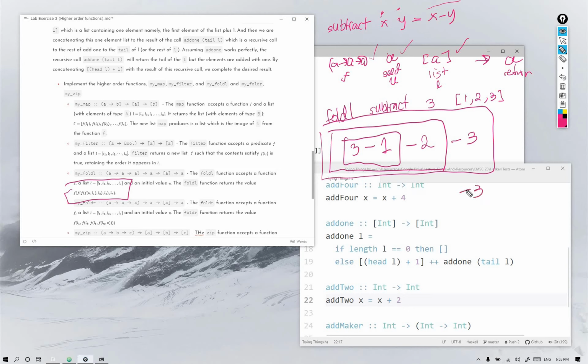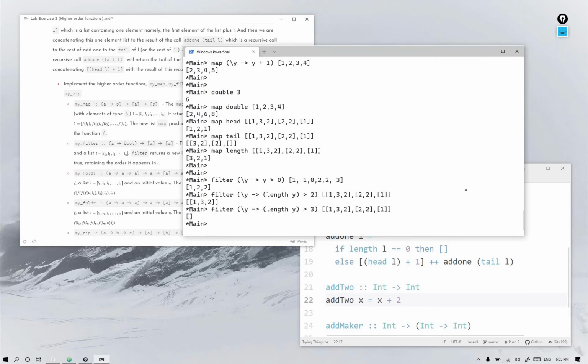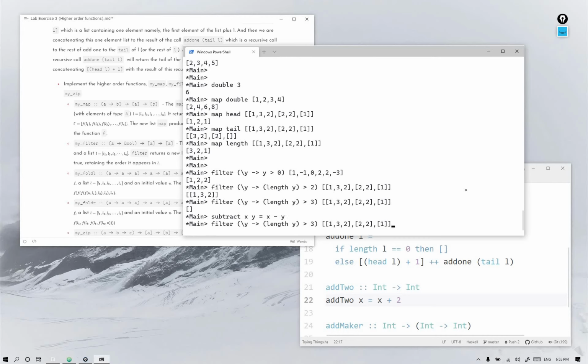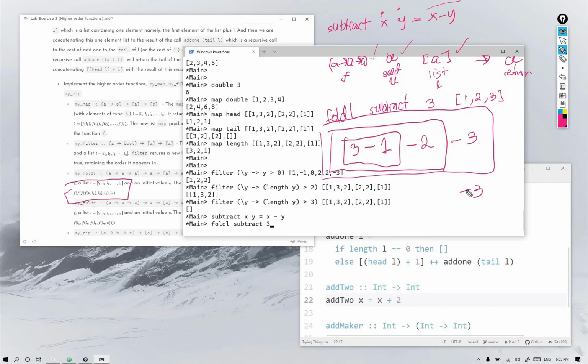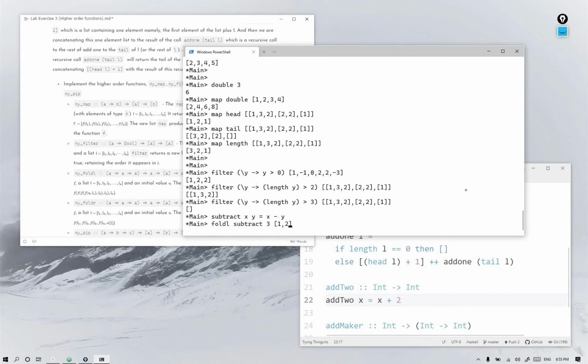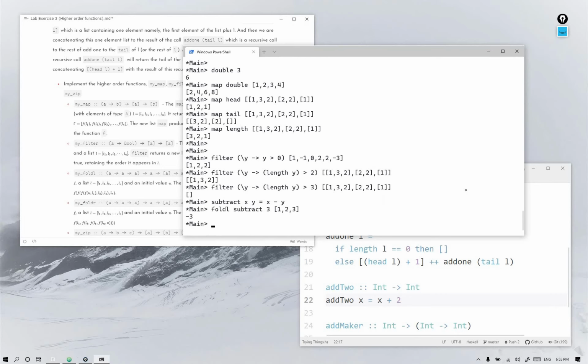Okay? So if I use those parameters, I should get the same answer. So foldL of the function, let me define the subtract function first. Should be equal to x minus y. So foldL of subtract, I'm giving it the seed value 3, right? And then I'm giving it the list containing 1, 2, and 3. If we're correct, we should get negative 3, and we're correct. We got negative 3.